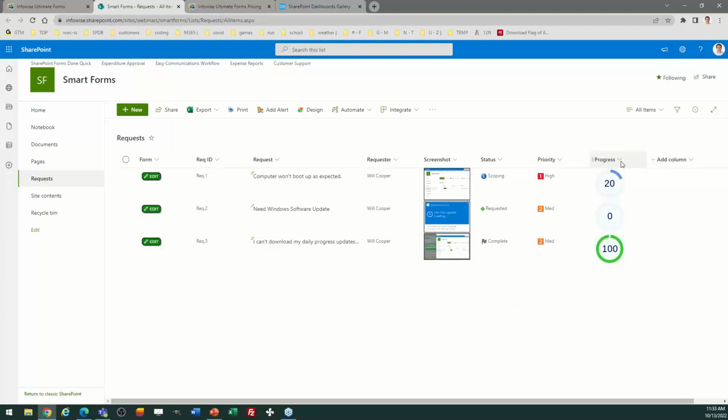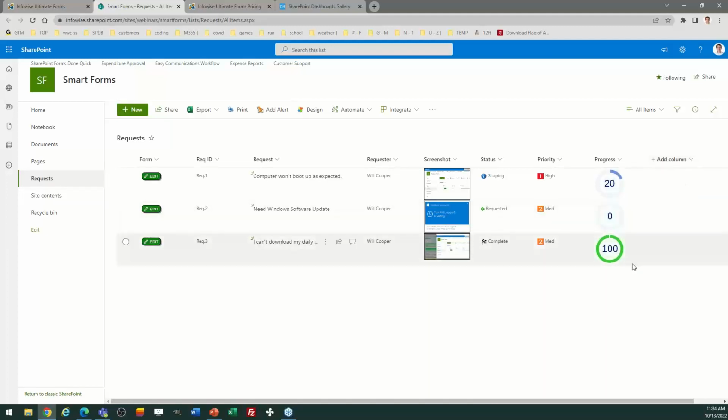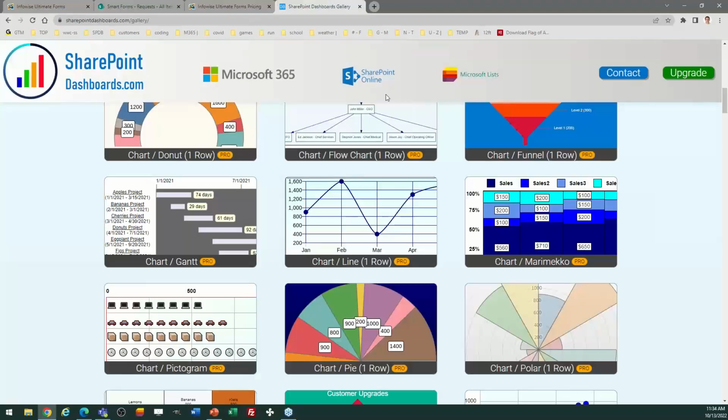In general, the way this works, you can go to column headers, column settings, and format the column, and you can apply a template in there over that, and it will change the appearance of that. So that can be done for views or columns.